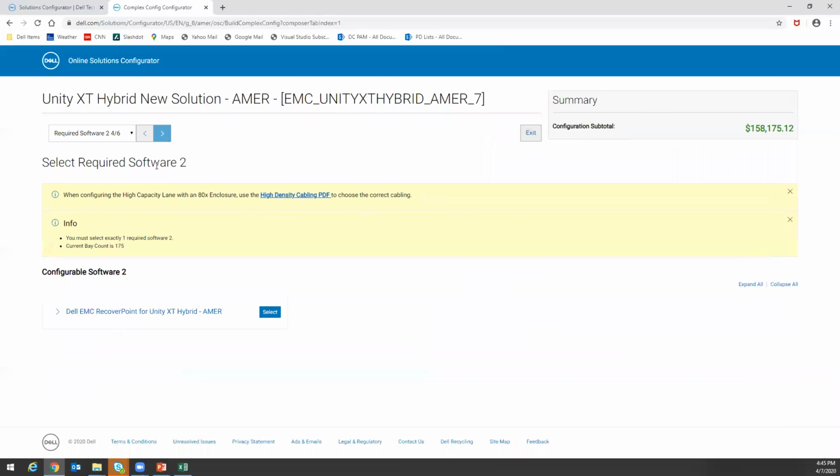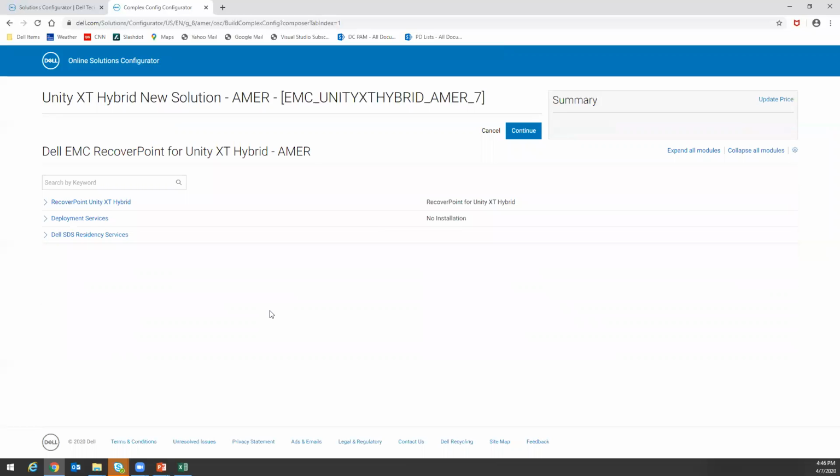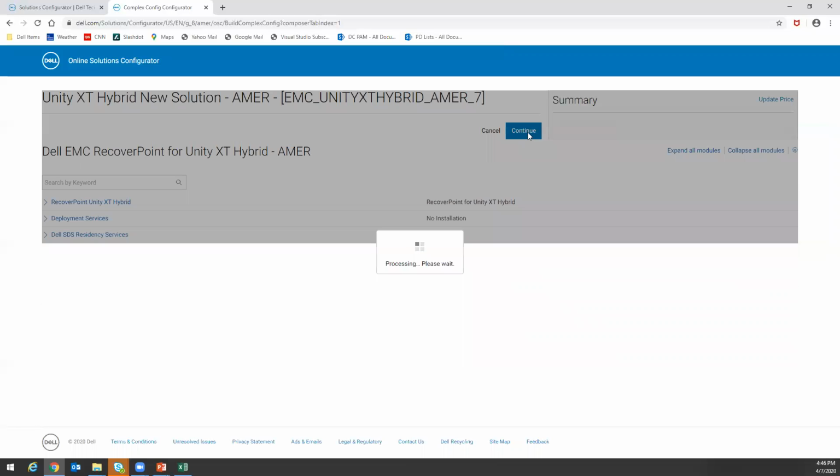We're going to go to step number 4, which is RecoverPoint. I know NetApp very, very well, and part of their technology that they love to sell and advertise is their SnapMirror product. SnapMirror and RecoverPoint are very, very similar. So we're going to configure RecoverPoint, and again, we're not going to deploy that for them. We'll have them deploy it themselves.